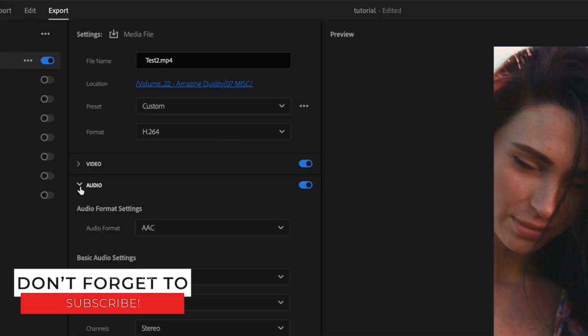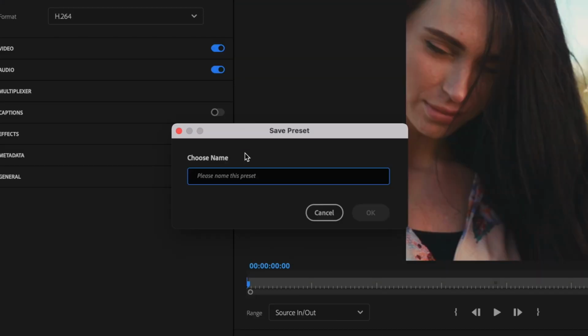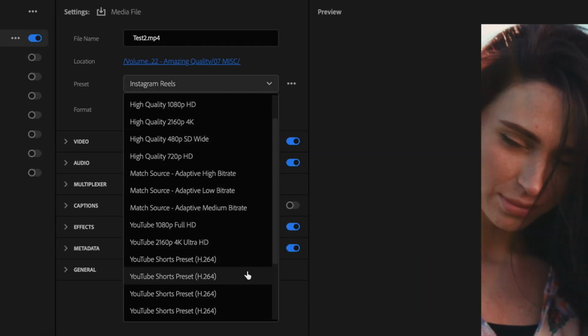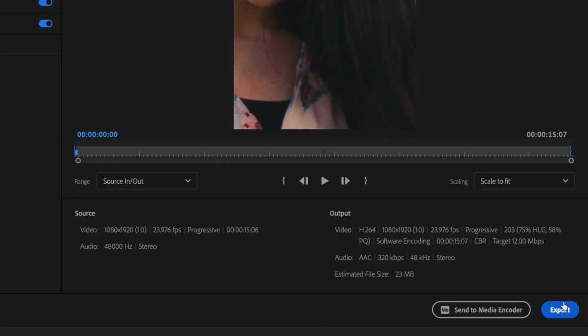Once you've created all those settings, then what you want to do is go up here to back to where it says preset and this should have changed to custom. Click on these three dots here and select save preset. And then go ahead and name this whatever you want it to be and then press okay. And what that'll do is you can now find that inside of your preset options instead of having to go through these steps every single time. And then I'll select that and go ahead and click export.